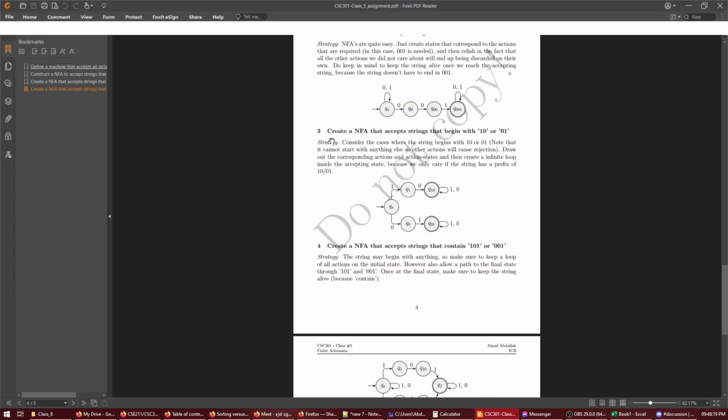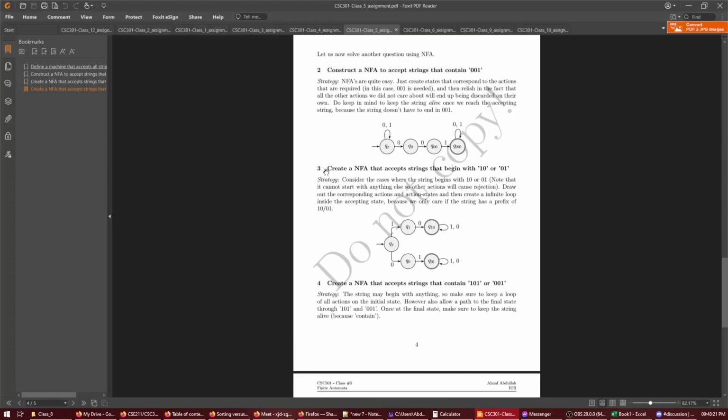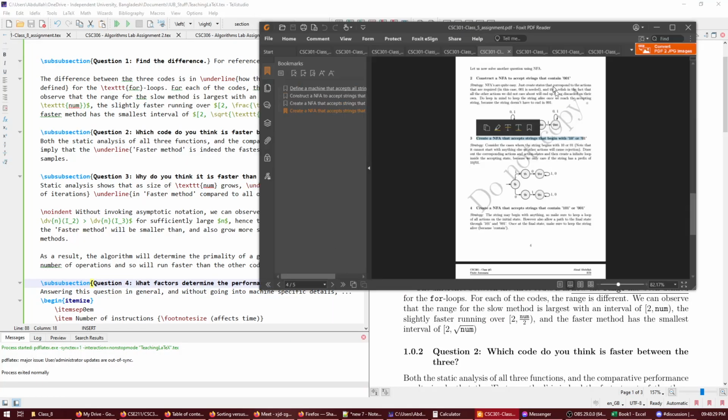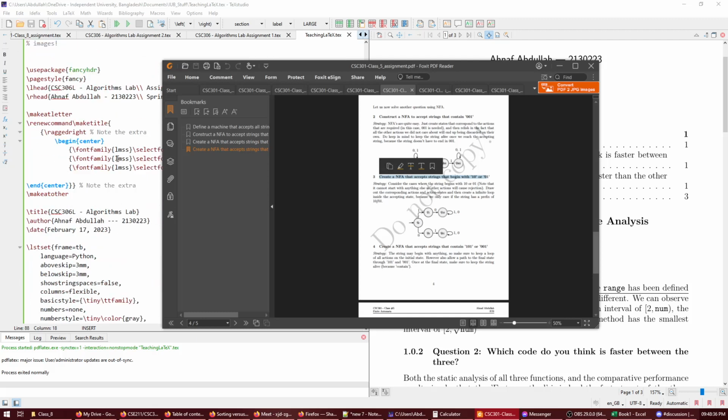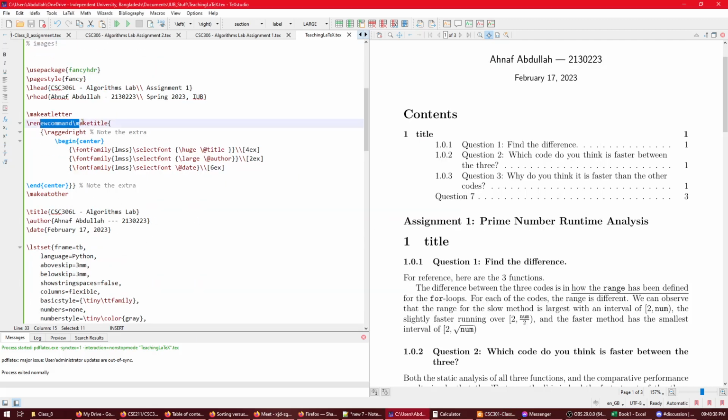Perhaps. Do you see this example here? How did I turn this into a neat little number? So it is possible to, just like in programming languages, overload commands. So you can literally do something called renew command. There's a renew command, see?